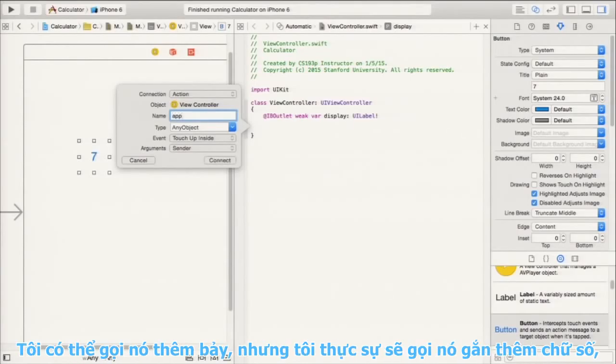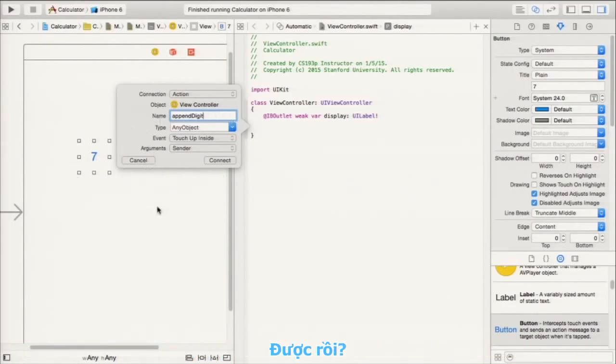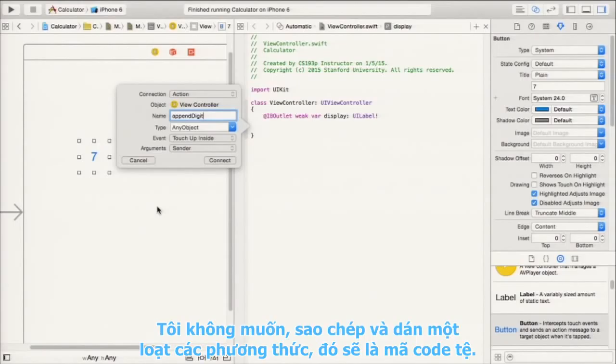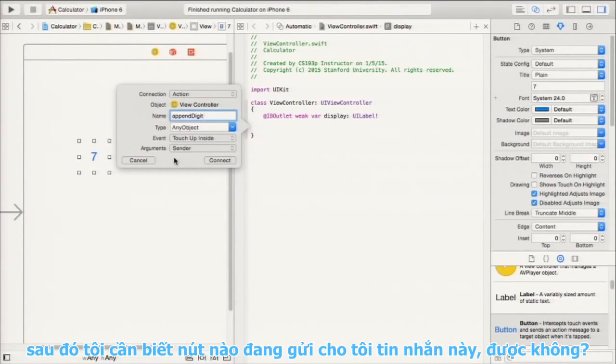So I'm going to call it append. I could call it append 7, but I'm actually going to call it append digit because I want to have one method that all of my buttons use, right? I don't want to be copying and pasting a whole bunch of methods. That would be really bad code. But if I'm going to have one method, then I need to know which button is sending me this message.